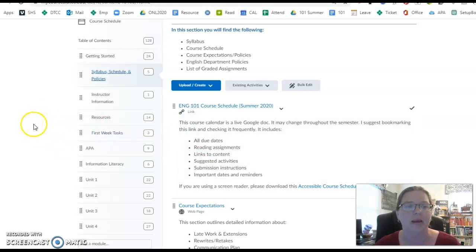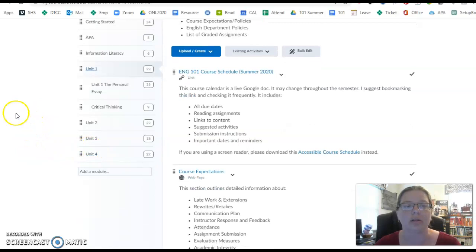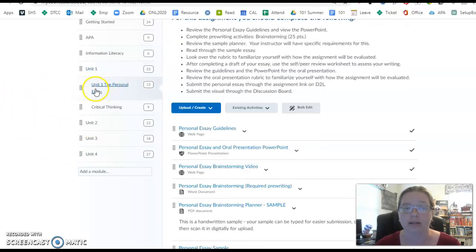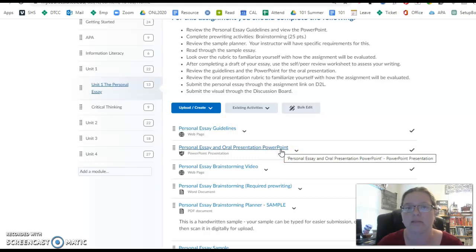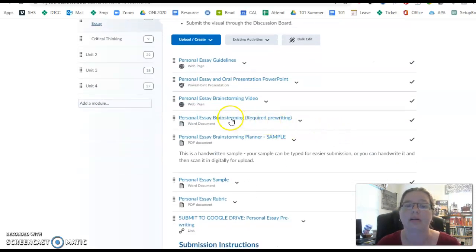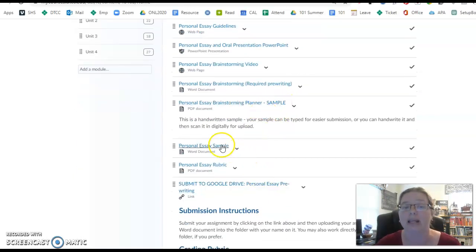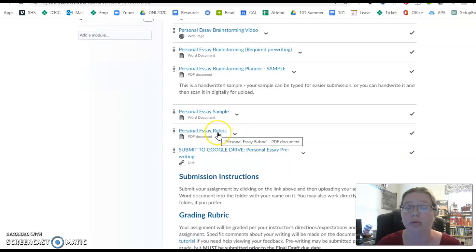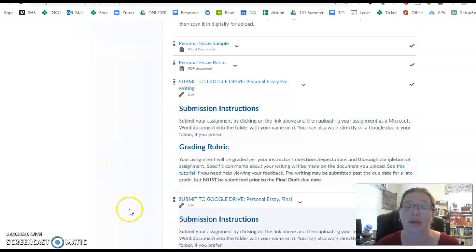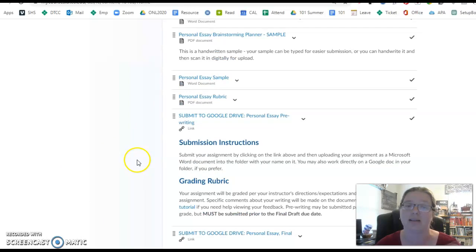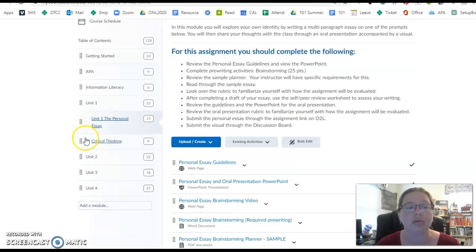I hope so. Within each one of the units, you will find information on the writing assignments. So for each writing assignment, we provide you with a set of guidelines. There's usually a PowerPoint that has some tips and hints for completing the assignment. There is a brainstorming activity. There's usually a sample planner and a sample paper. A rubric, which will help you understand what I'll be grading you on, and then there are links to submit, and we'll talk about those submission links in another video. But in each unit, you'll see the writing assignment.